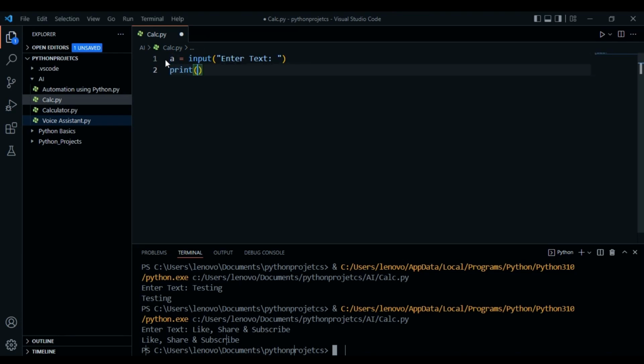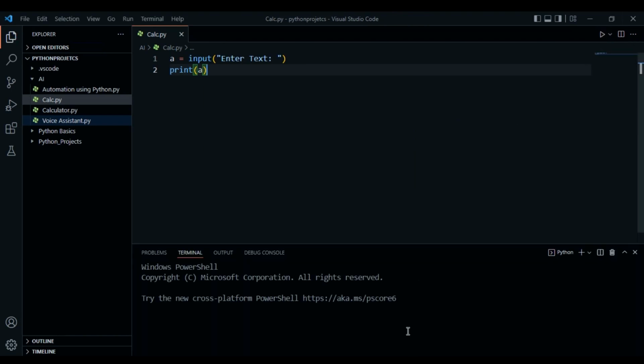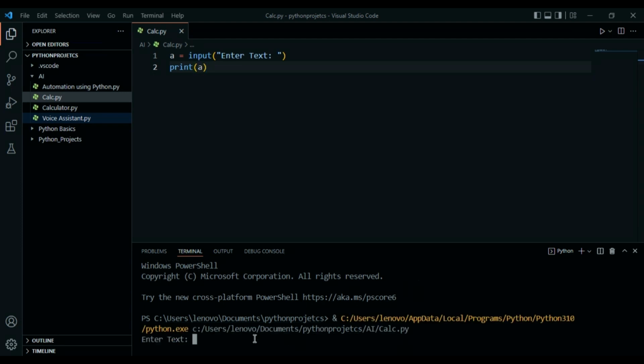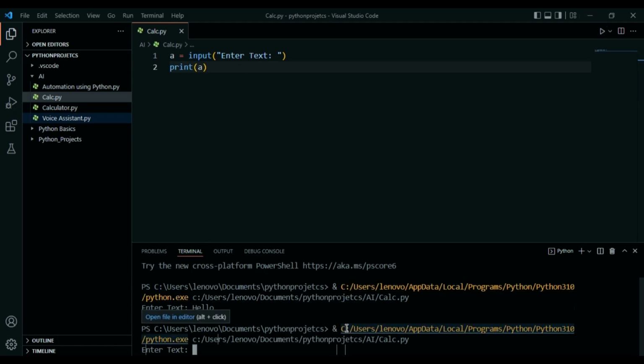So now let us print a. Now let me run the code. If I run, you'd be able to see that there's a prompt saying enter text. Let me just type hello and you're able to see that hello is printed back to us because this value is being stored in a and we are printing it. So let us try it again. Now let us say testing.